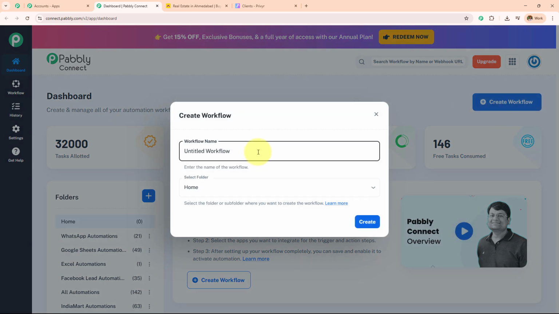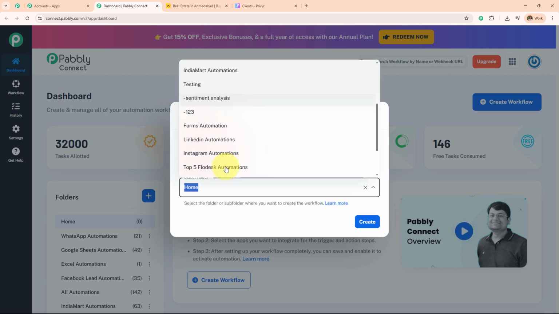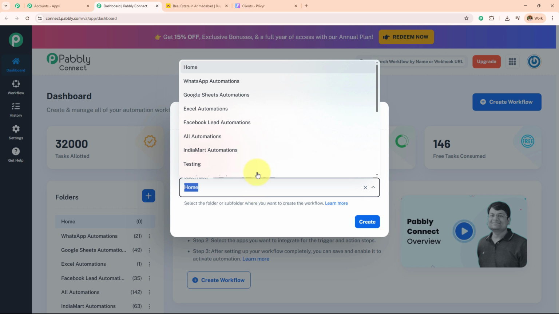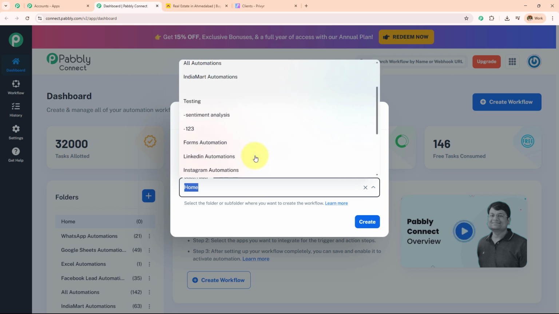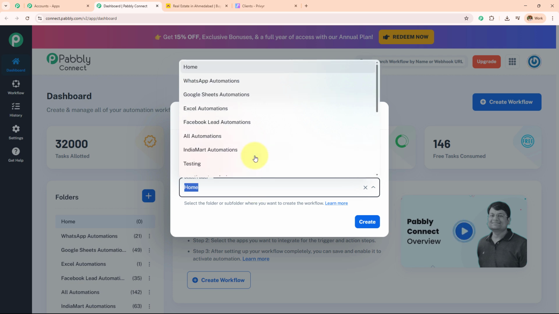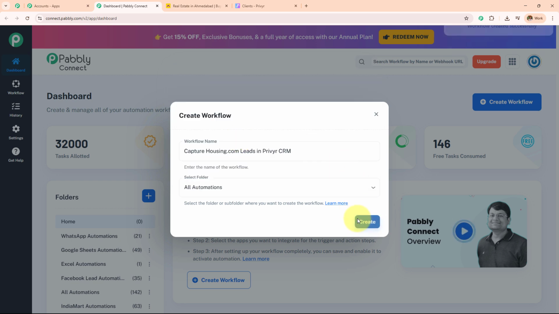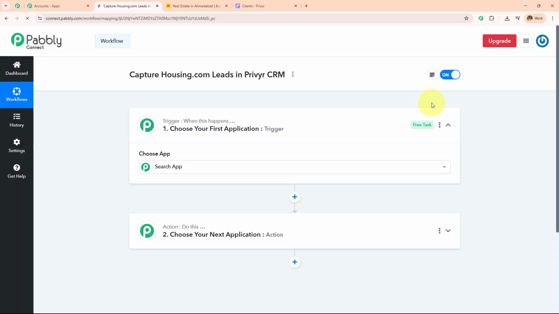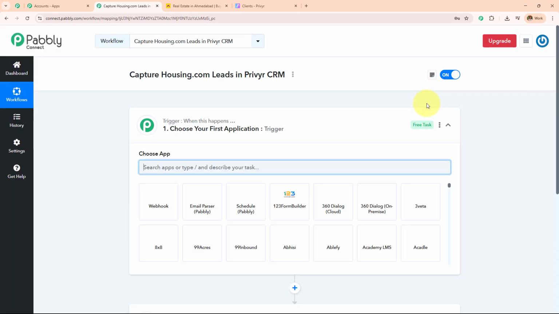For now, I want to create a new workflow, for which I need to click on this Create Workflow button. And first I need to provide the workflow name and then I have to select the folder in which I want to save that workflow. So first let's name this workflow as Capture Housing.com Leads in Privyr CRM, and now I need to select my folder. These are the folders which have been created and here I am going to select All Automations and then click on Create.